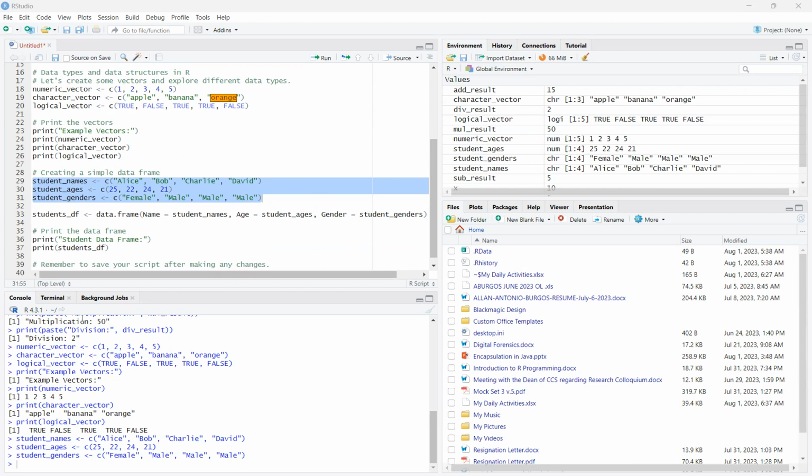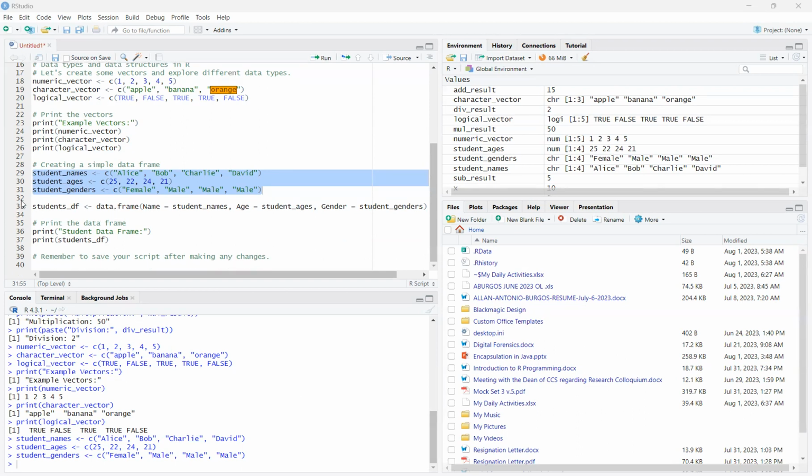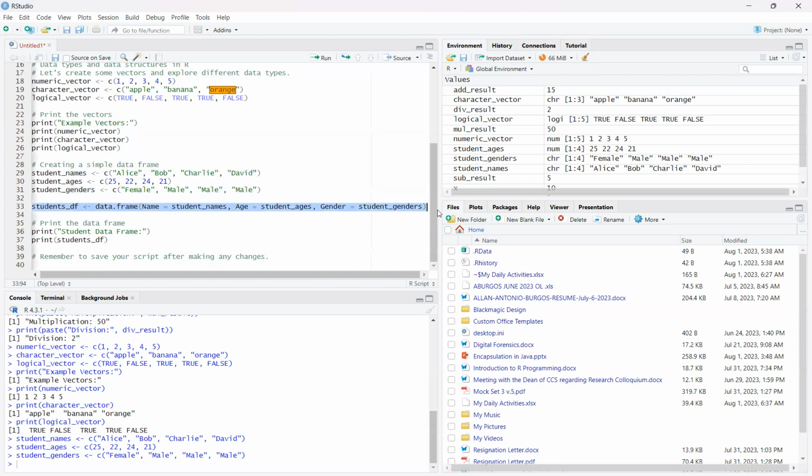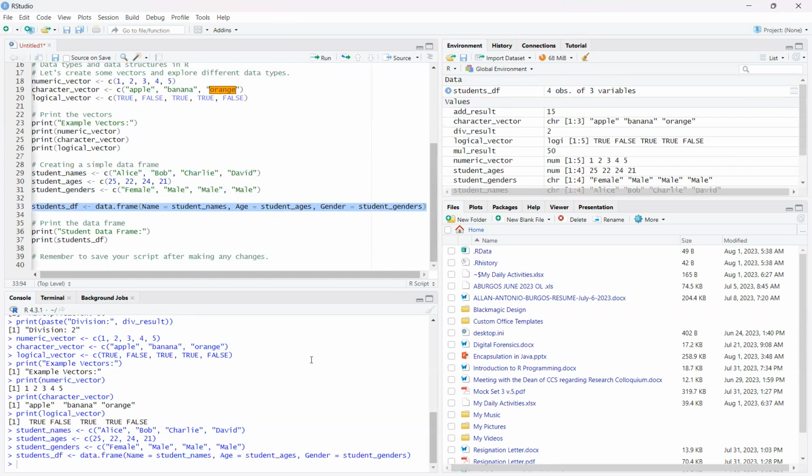So let us not forget the data frame itself. Look at what we assigned: students underscore df. We assigned the data frame. We did not have the data frame yet when we wrote the first three lines of code, but on the last line, data.frame, we already assigned that data frame. Look at the right portion of your screen.